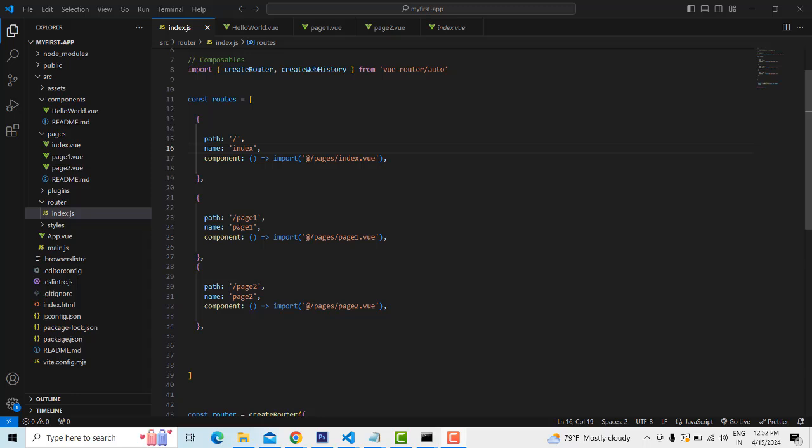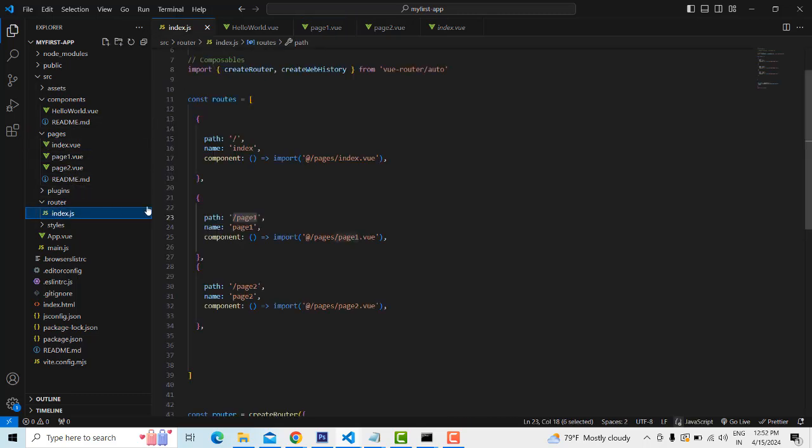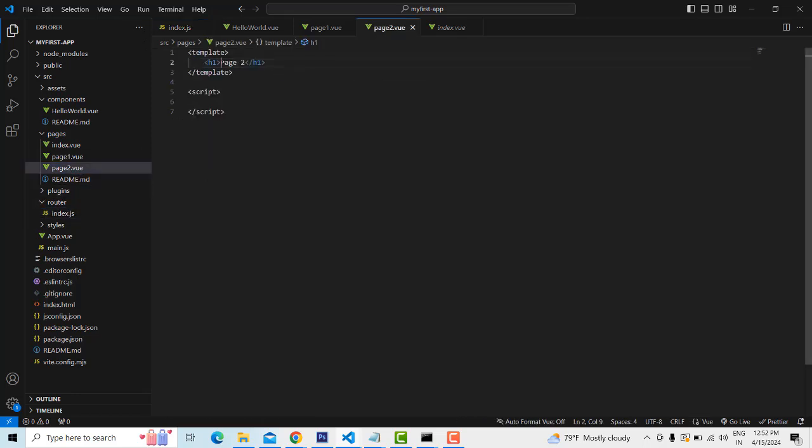How to test through the web pages? If you type slash page 1, this goes to page1.vue. What is the content you have written here? Page 1 text will be displayed. If the request is coming slash page 2, it goes to page 2. What you have written here in page 2, the text will be displayed, right?